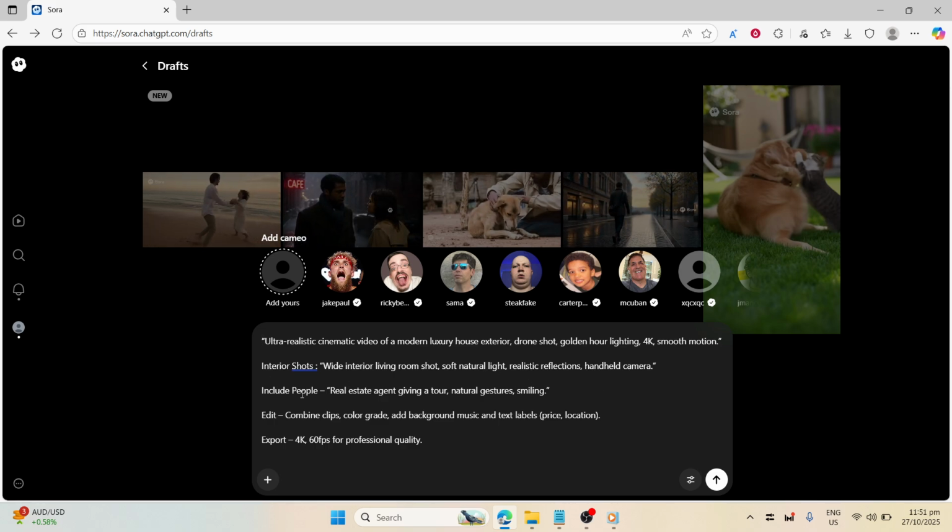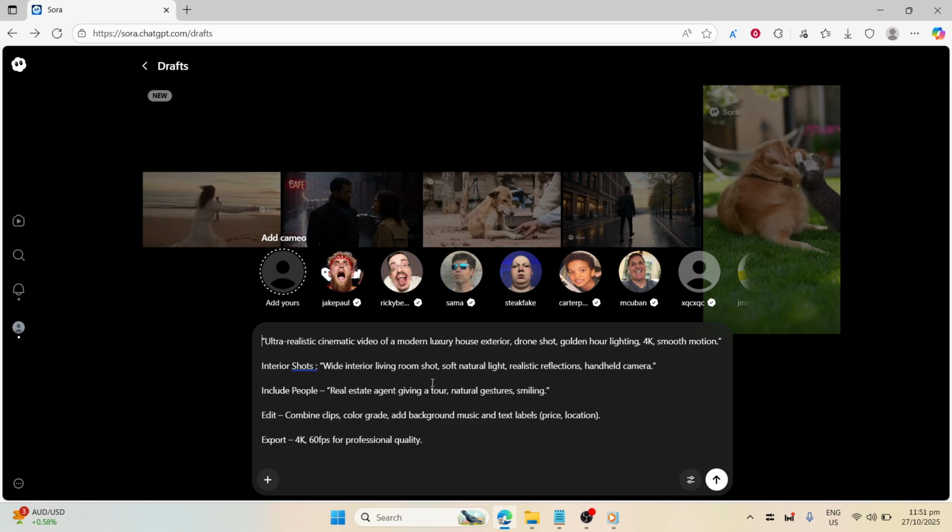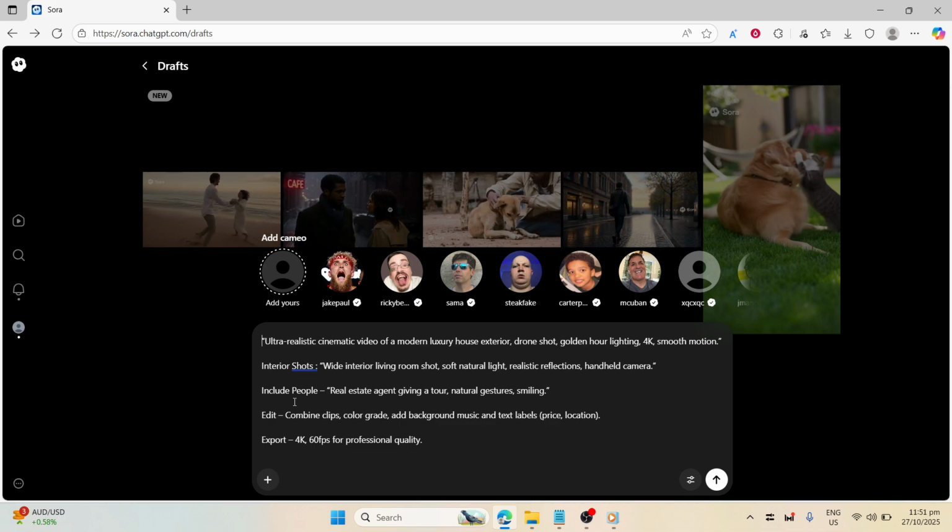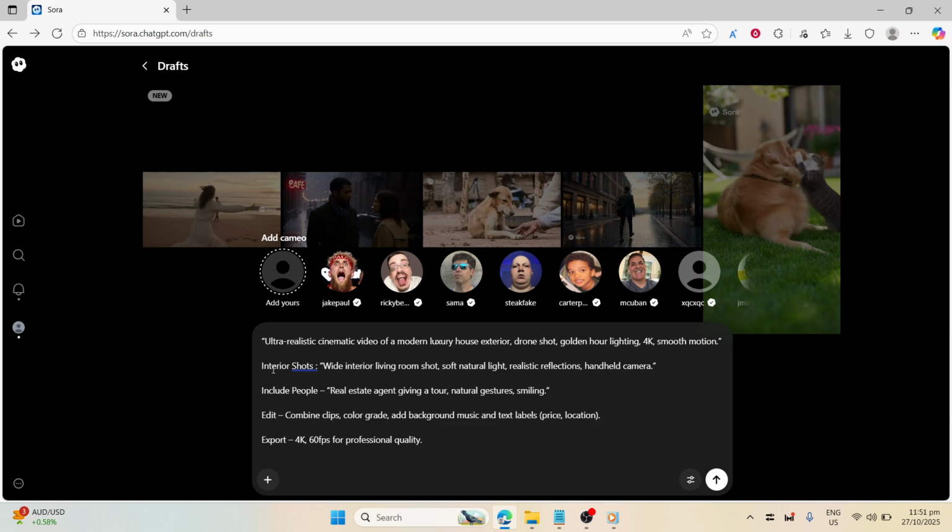Next, let's add some interior shots to ensure your video isn't just all about the exterior. You can input a prompt such as, wide interior living room shot, soft natural light, realistic reflections, handheld camera. The aim here is to create an inviting atmosphere that highlights the spaciousness and features of the living areas. By specifying the lighting and camera style, you ensure that the internal views are as compelling as the external ones, capturing realistic light and reflection that adds depth to your video.